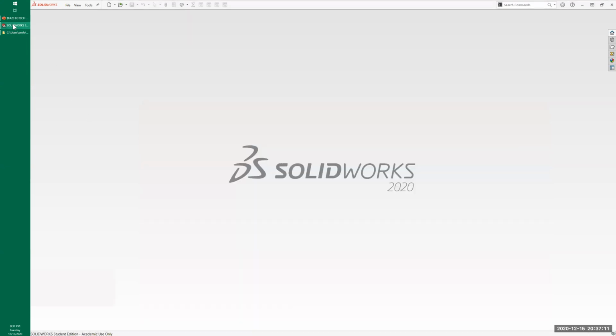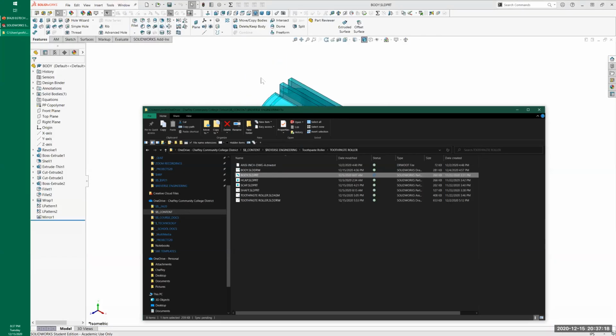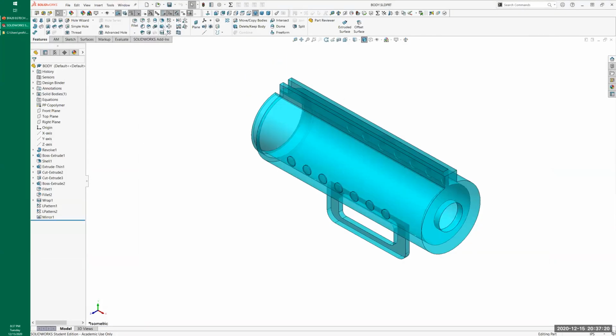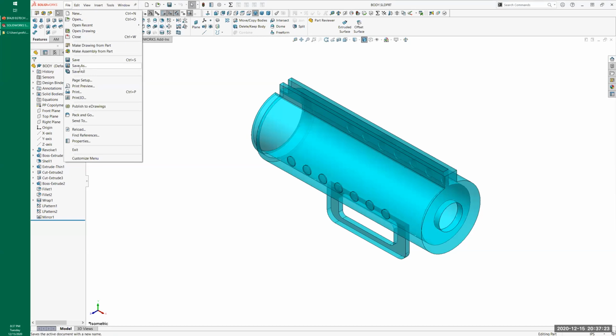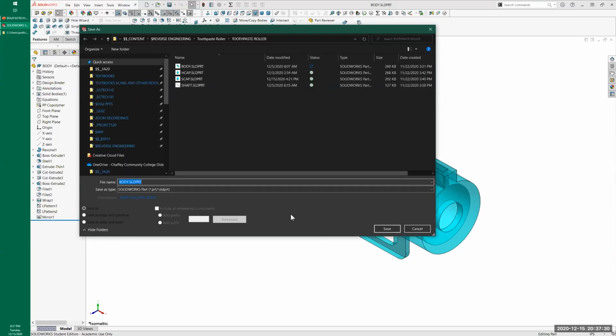How about if I open up the body, and I don't have the assembly or the drawing open right now, and I do a File, Save As. Now I wasn't getting the error messages I should have got the other day. When you have it open in an assembly or a drawing, it should give you an error message when you're trying to do this. But say I save this with a different name here. I'll just call it body Y.